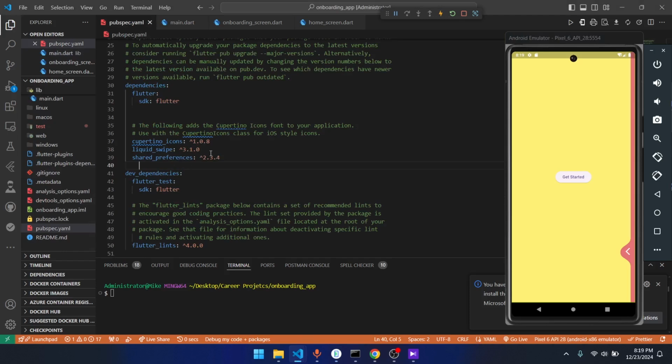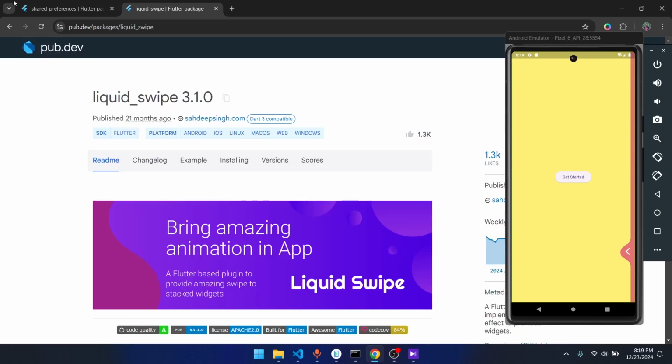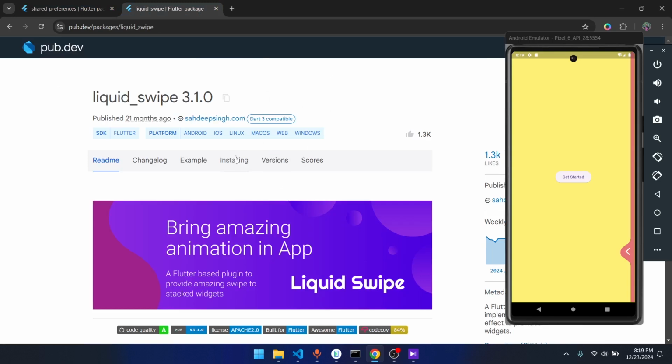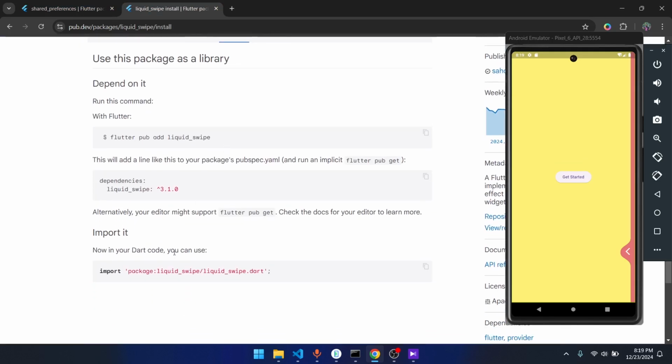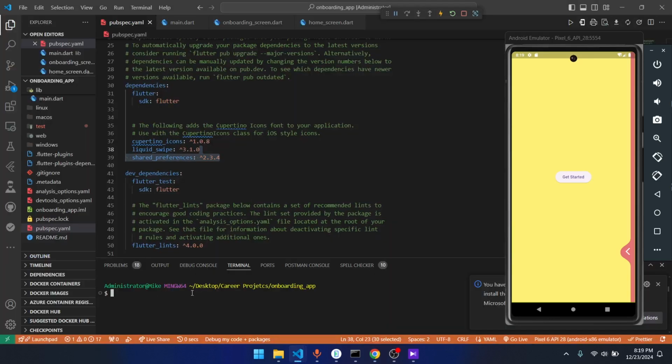So let's go here. These are the packages that we're going to use, the liquid swipe and shared preferences. What you can simply do is come to pub.dev and search for the liquid swipe and the shared preferences packages. To do this, you just go to installing. We are going to copy this command. When you copy that command, you paste it inside your terminal, and when you run it, you eventually see this package being added on line 38.